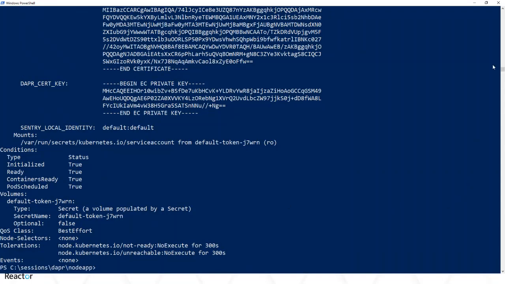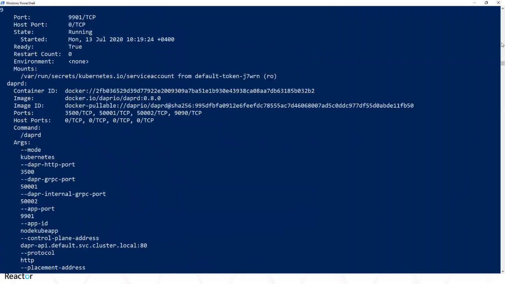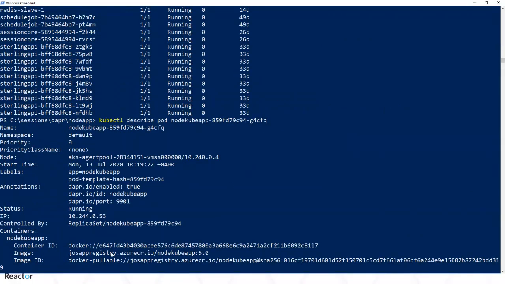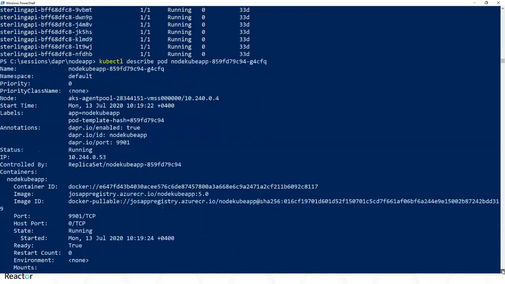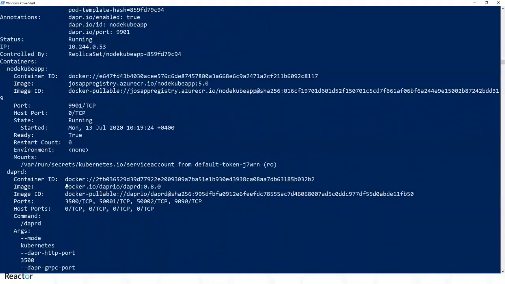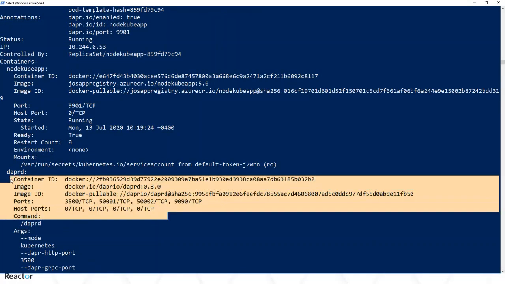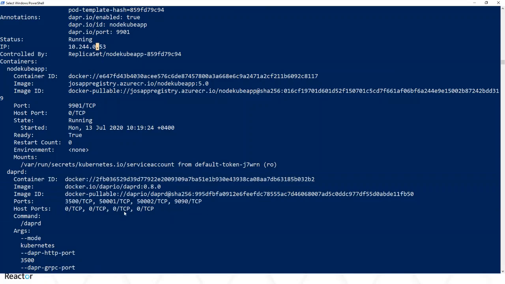If you see the complete details, there are two containers running. This is my first container, which I pushed to this particular registry. This is my private container registry on Azure, and I pushed this image with the name Node Cube app version 5.0. And if I scroll down, I can see another container which is running as the Dapr container. So this is my sidecar container, right? And from my application, I can easily consume this container over the HTTP port.